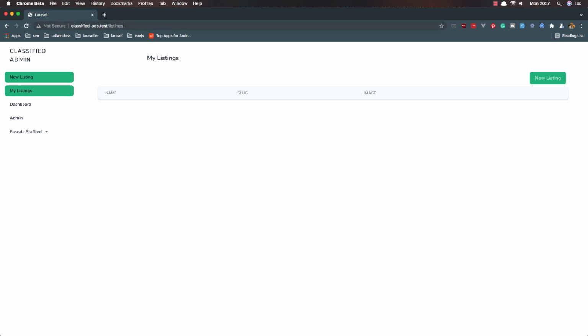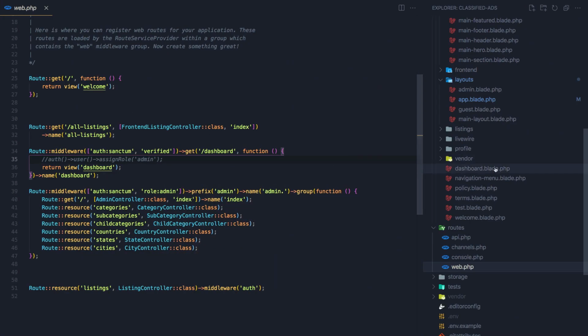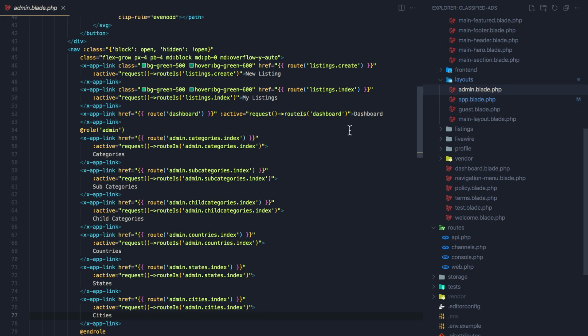Now we go back to the listings on the dashboard. So if I go here again and my listings, I want to say here all listings. So in the admin layout, change this to be all the listings, and this is going to be the road for the admin.listings index, and here admin.listing index.